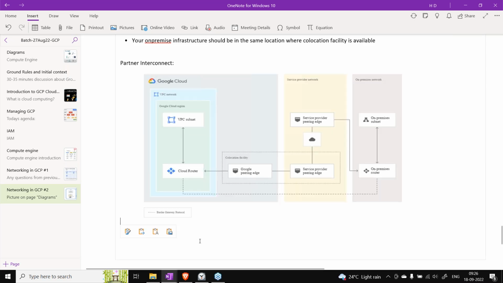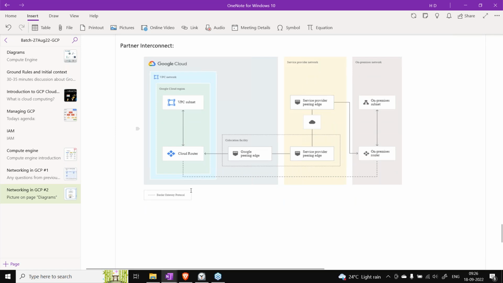Okay, so what if your company is located at such a location where there is no co-location facility, right? So the co-location facility is not there in your city, but you have on-premise infrastructure at that particular location. But you still don't want to go for VPN, and you cannot go for Dedicated Interconnect because you're not located at the co-location facility locations, right? So that's where you can use the service provider.